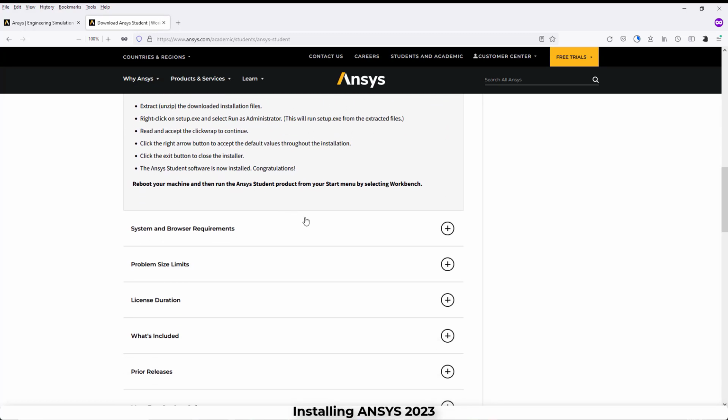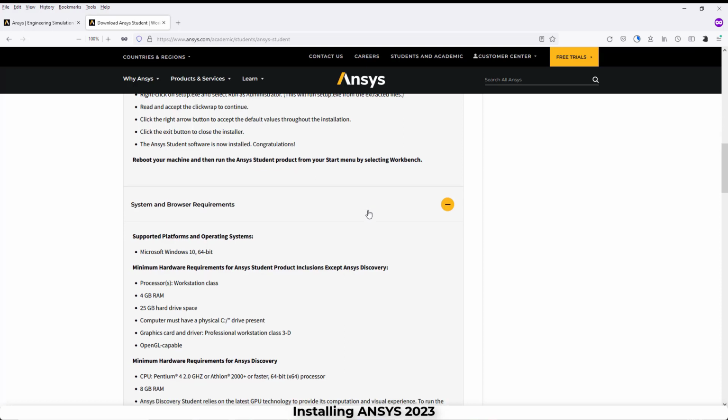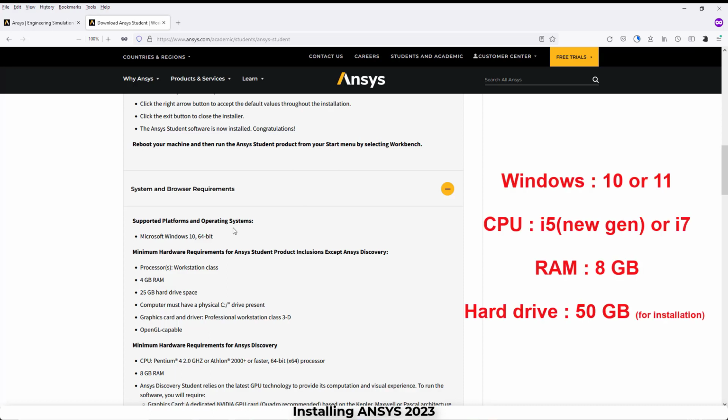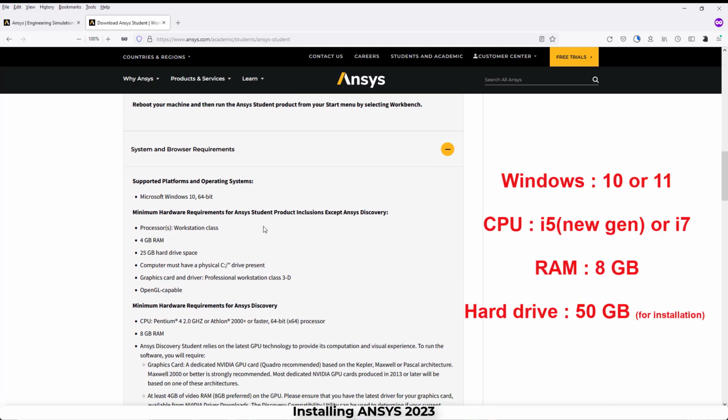The next tab is system and browser requirements. You can see we need Windows 10 or 11. It says that we need at least 4 gigabytes of RAM and 25 gigabytes of hard drive, but it's not accurate. We need at least a new generation Core i5 or Core i7 CPU, 8 gigabytes of RAM and 50 gigabytes of hard drive for making a really simple simulation.